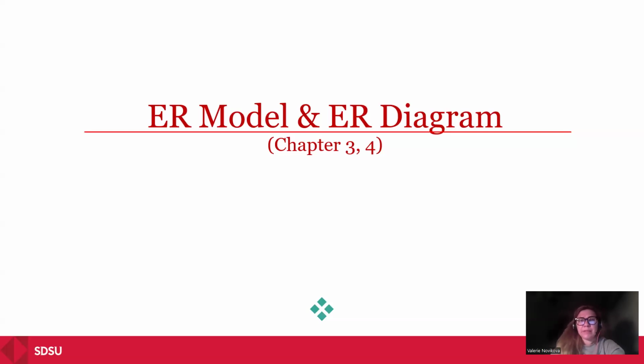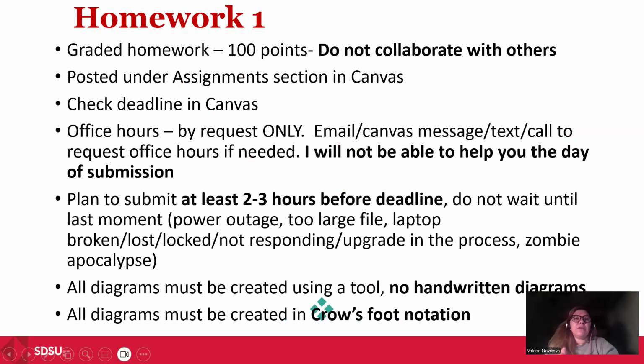So let's start. Let's talk a little bit about the first homework. The first homework is posted, and I hope some of you have already started working on it. According to the plan, you're supposed to be done with homework one, question one and question two. And I hope you are on track.